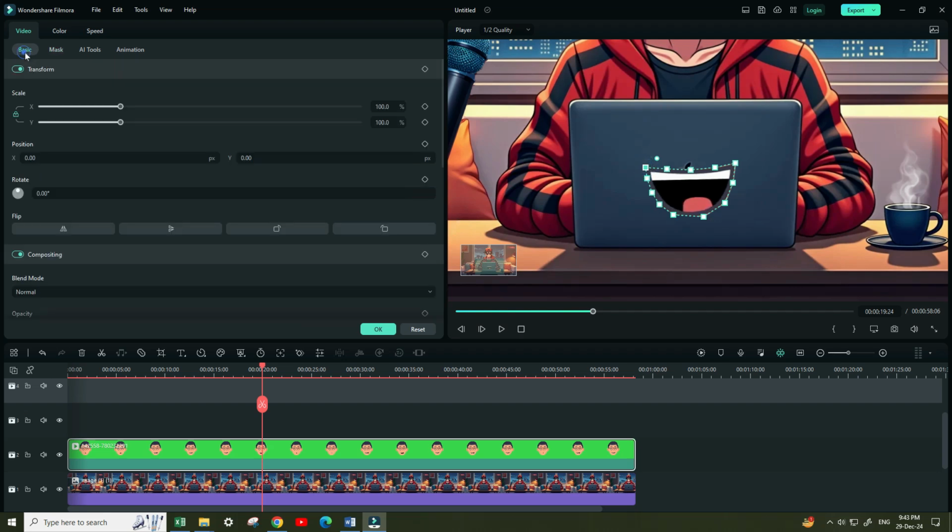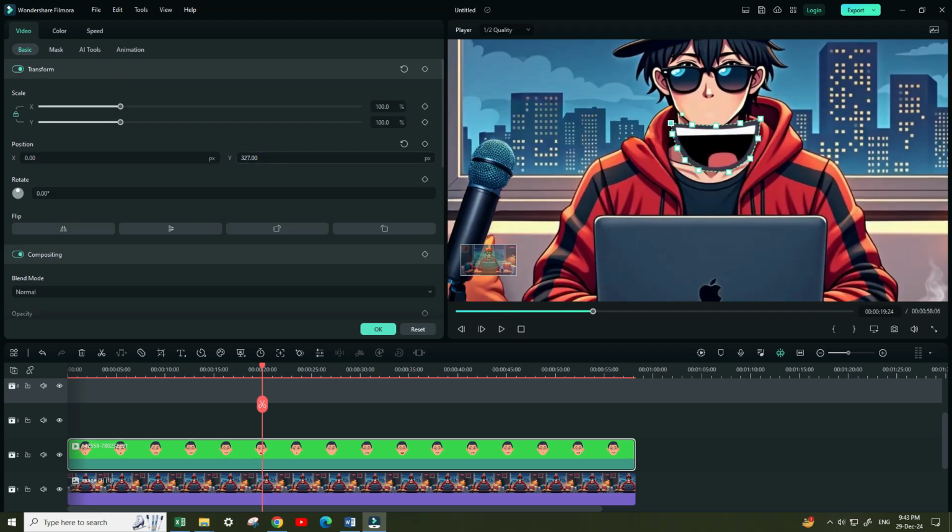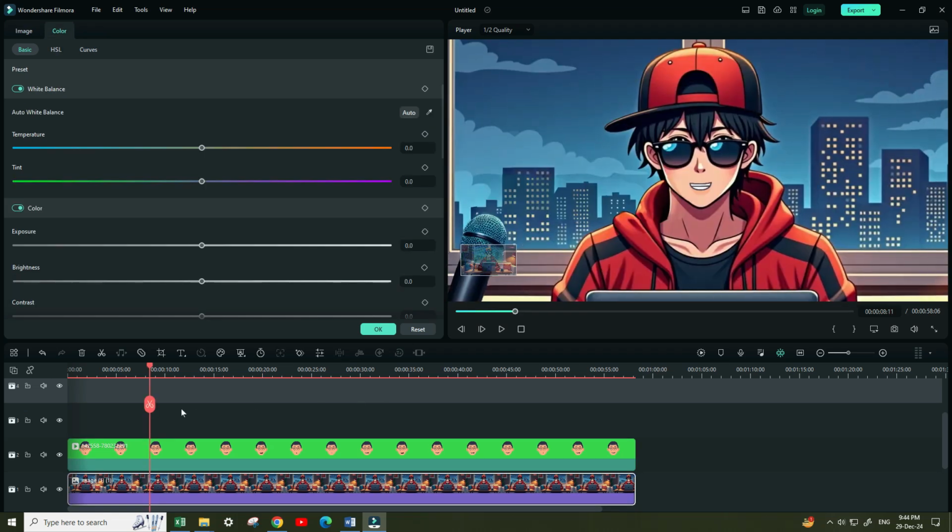Now let's go to general settings and I will resize and reposition this cutout to fit on the avatar's mouth area. This is done. Let's preview to see how it looks. Alright, this is looking good.